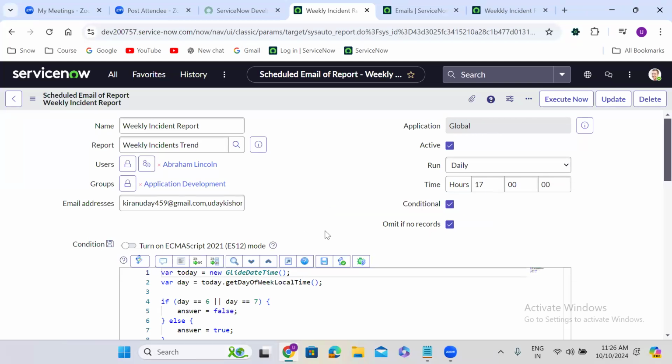Is that clear, guys? Everyone? Is that clear or not clear? Everyone?